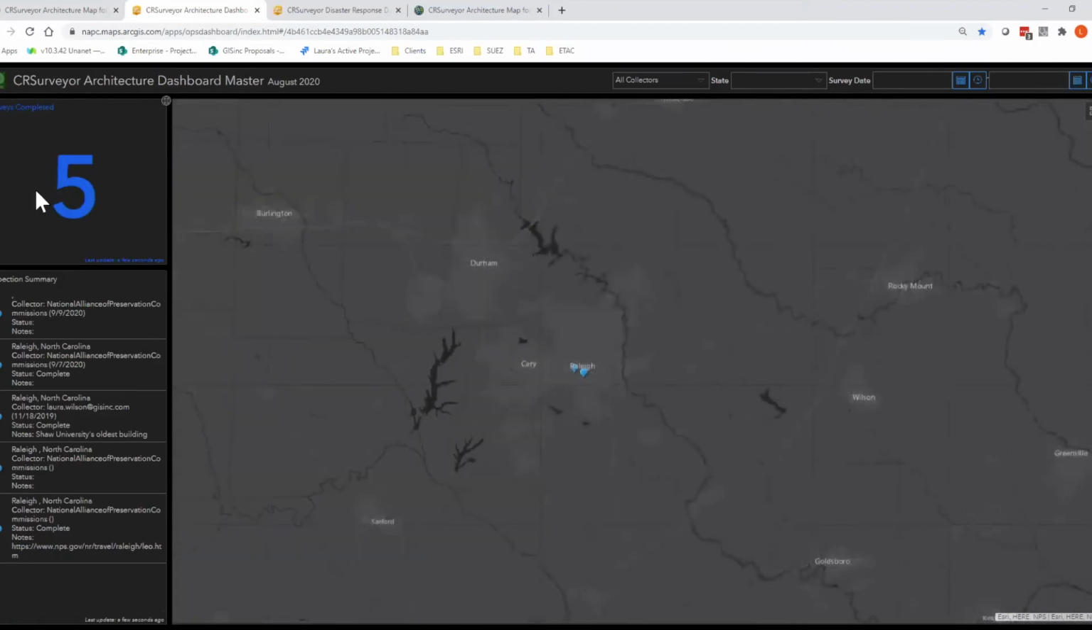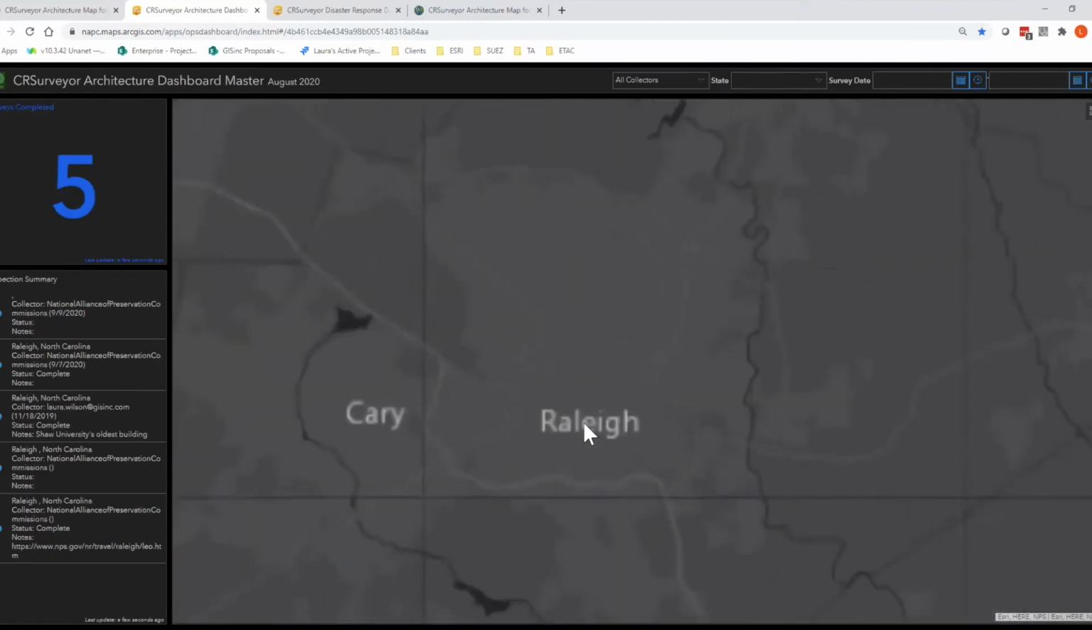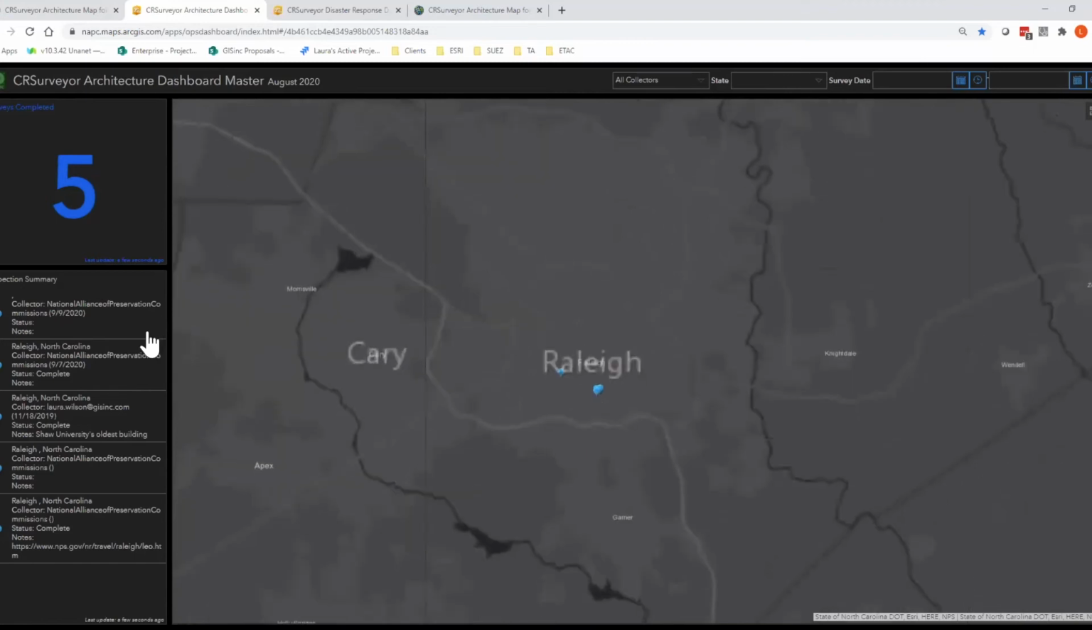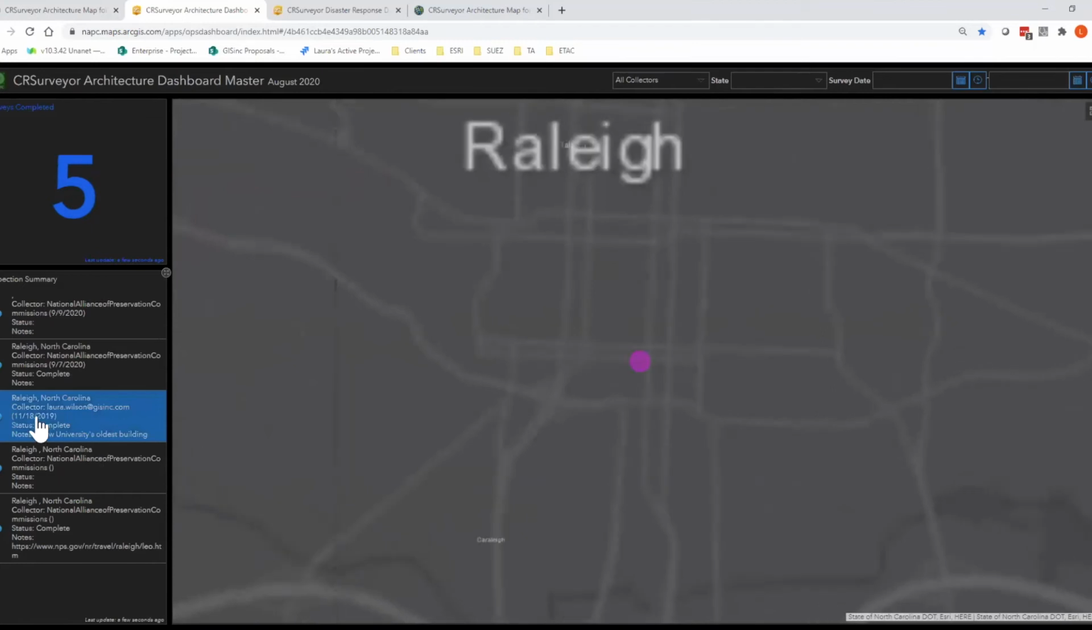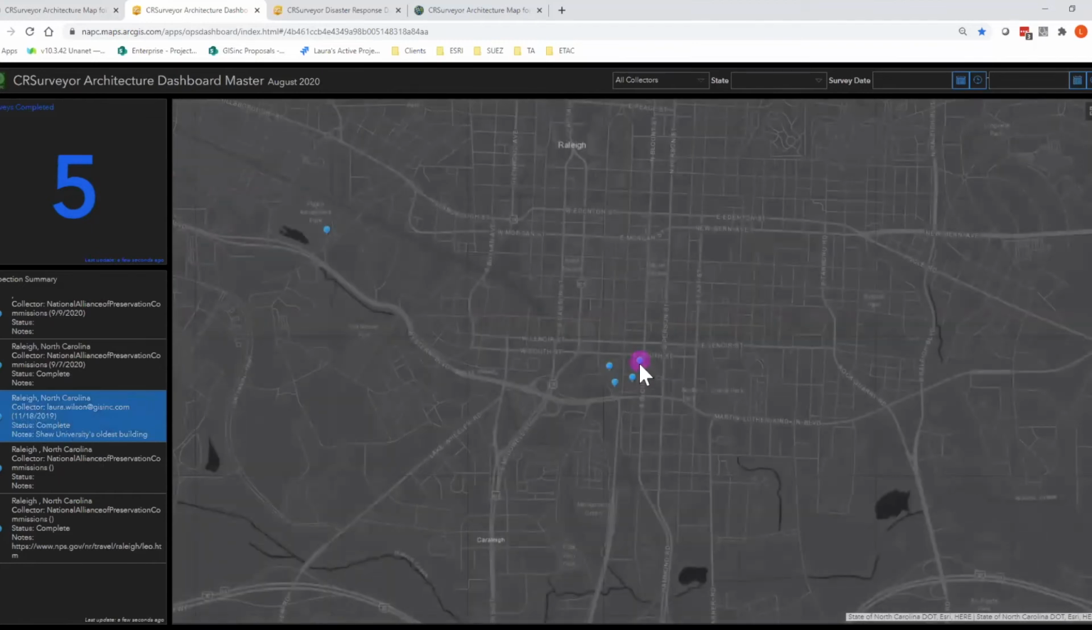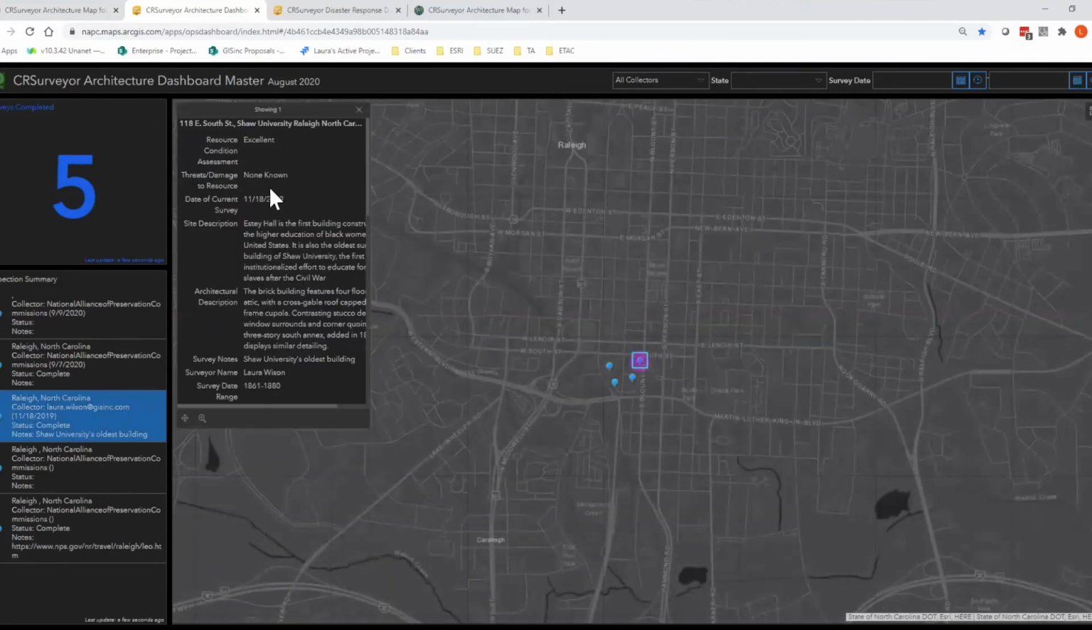As you zoom in, we can see the counts updating. We can come in and click a list to zoom on the map. We can also get more detail.